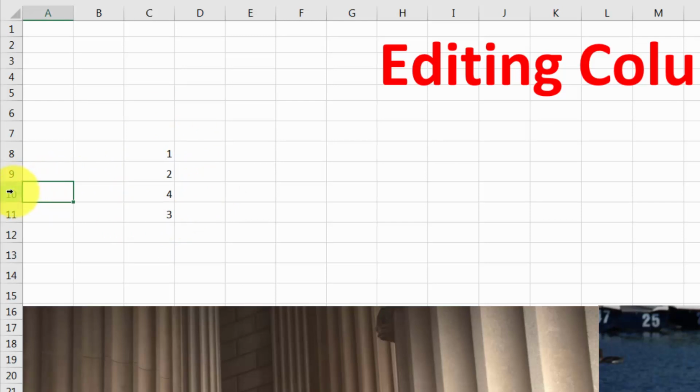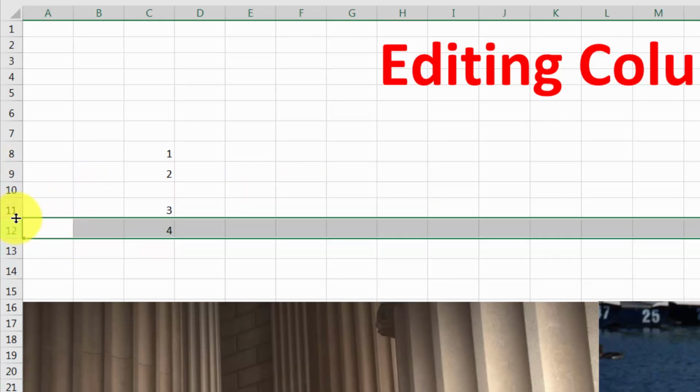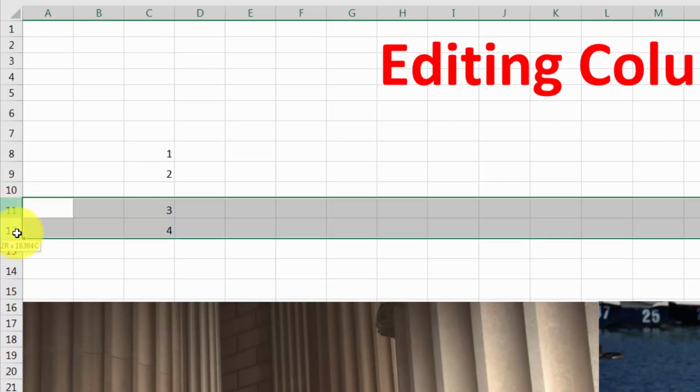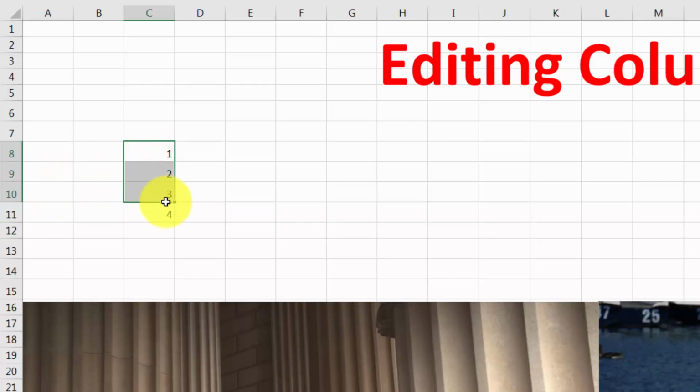One way is to click on row number 10. That highlights the entire row, and you'll see that because it's highlighted, we can select that row and drag it down. And then we can highlight rows 11 and 12, and after we've highlighted them, we can drag them up, and now it's in the correct order, 1, 2, 3, 4.